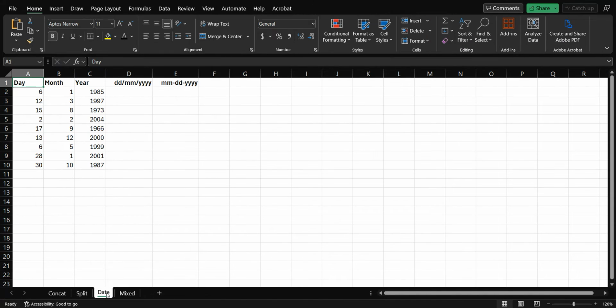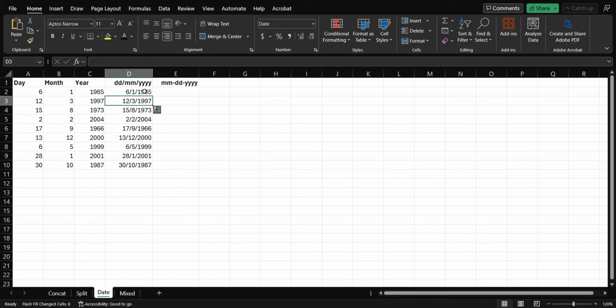In our next example, we have all the numbers. We have dates split into days, months, and years in our dataset. We want to combine them into a complete date in the required format. We will fill in the first cell manually. Then, we will press the Ctrl plus E keys to apply the flash fill. Here we get all the dates in day, month, and year format.